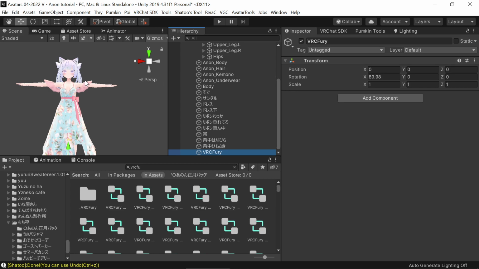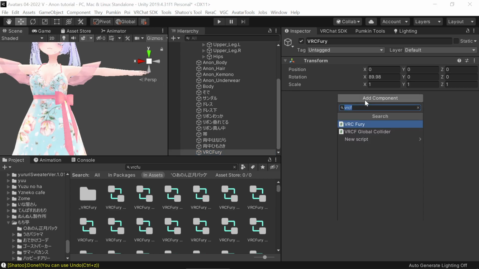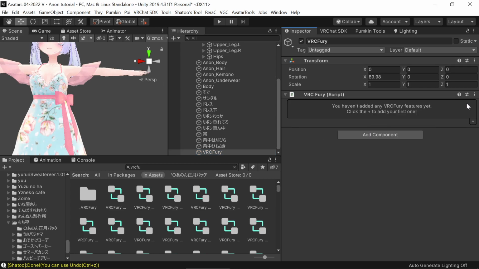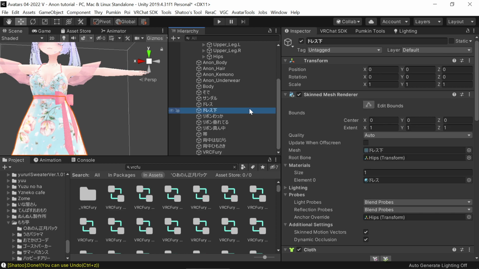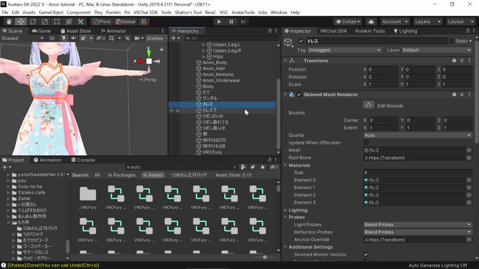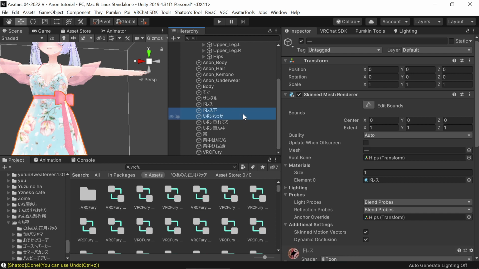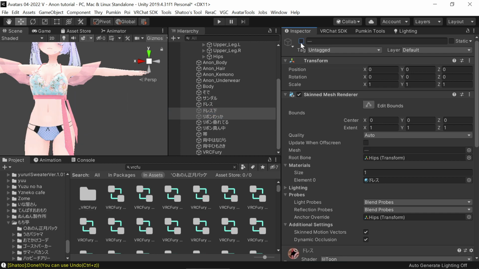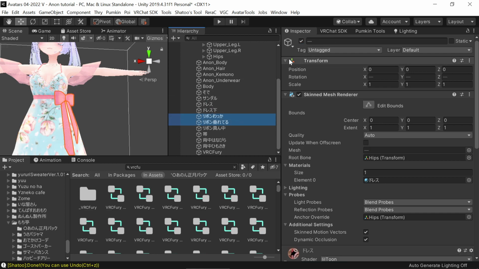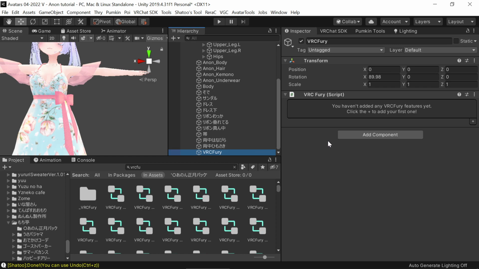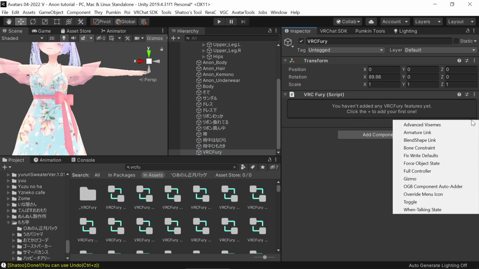Next, I'm going to add the component VRC Fury, and then, see those two meshes that I tried to delete earlier? No, oops, it was those two, right? Yeah, okay. I'll remember that. So try to memorize two names. They might be in Japanese, but it's easier in English.